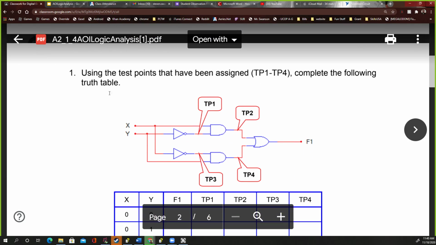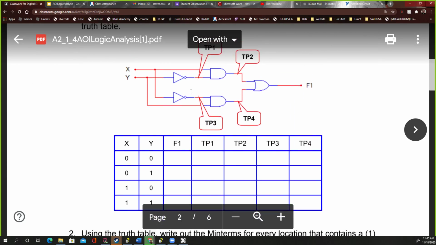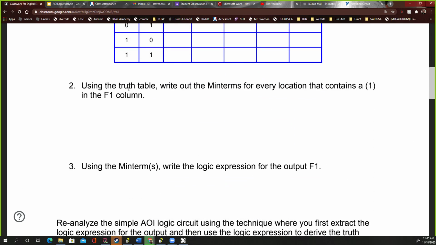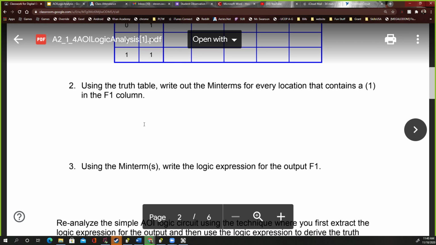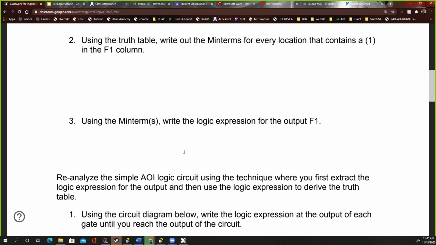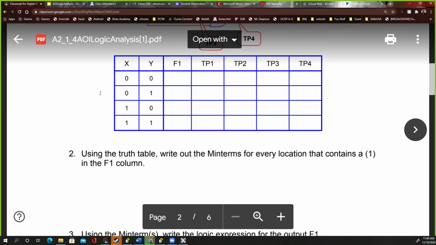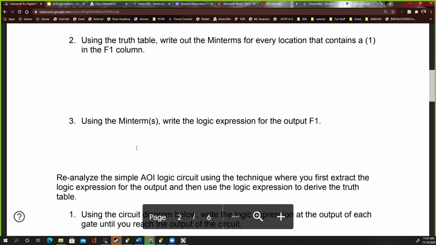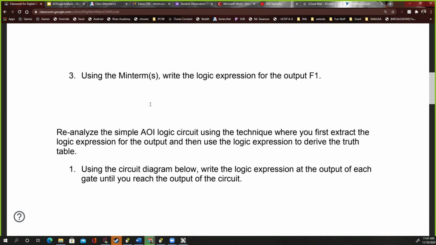And right here it says, using the test points, complete the following truth table. So I just did this one for you guys. Using the truth table, write the minterms. We did that. And using the minterms, write the logic expressions. So the minterms, you're just going to write not X and Y, and then X and not Y. Those are the two minterms. Then just put the plus sign between them, and that's it. And you got the equation, right?